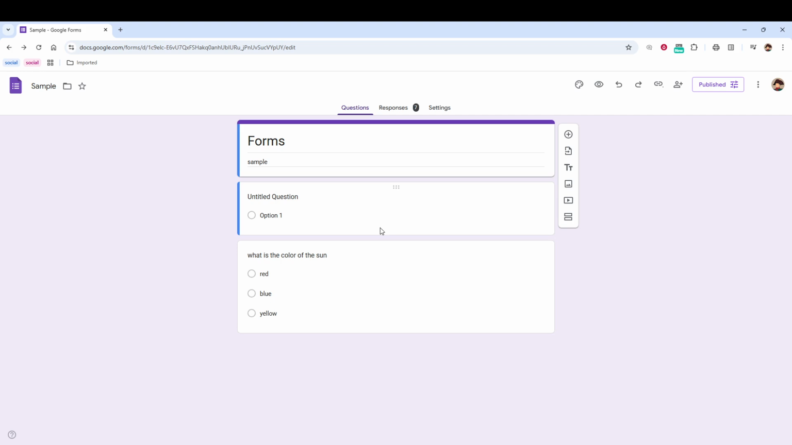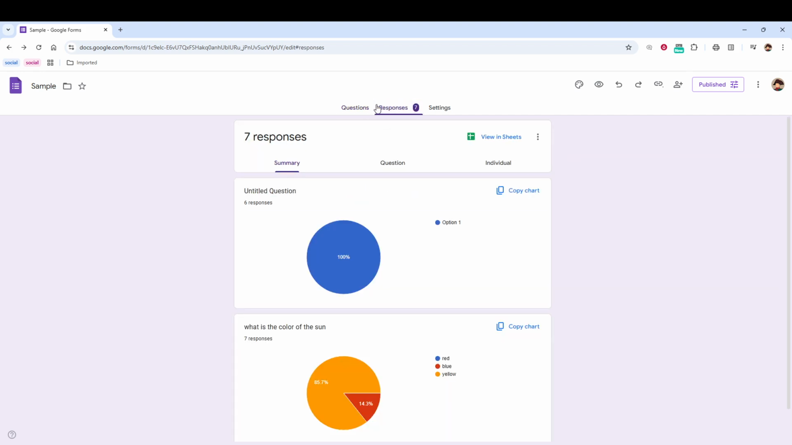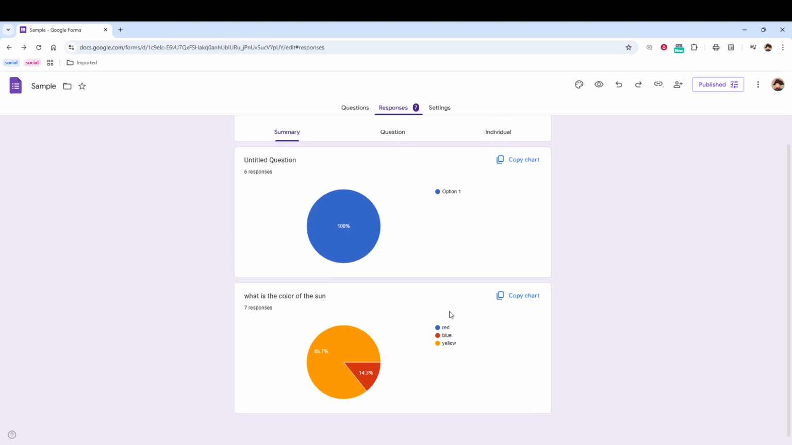Once the form is open, look near the top for the tab labeled Responses, and click it. This is where Google Forms summarizes your results and automatically builds charts based on the answers people submitted.